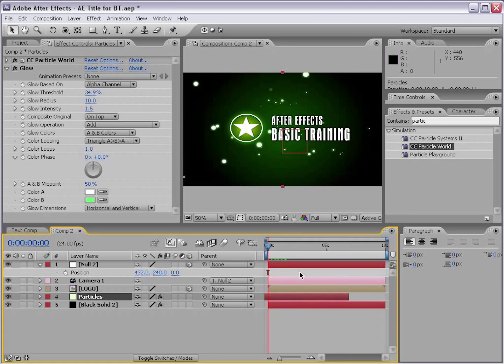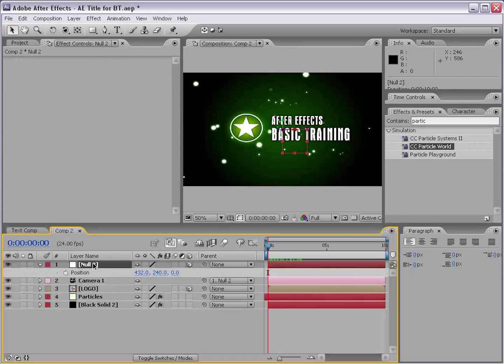Now, in After Effects CS3, the nice thing is you can just extend layers on infinitely. Otherwise, you may just have to make your comp longer in order for the layers to be longer if you're working in an earlier version, but you'll figure it out. So here we are, and our particles are up, and we want to animate this null object.